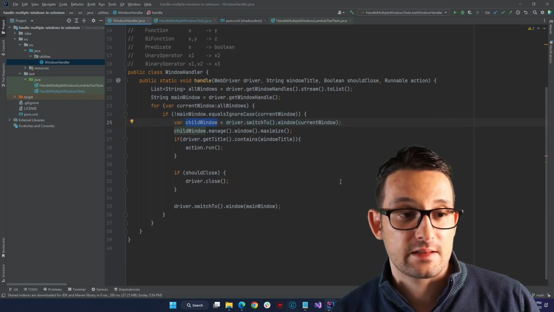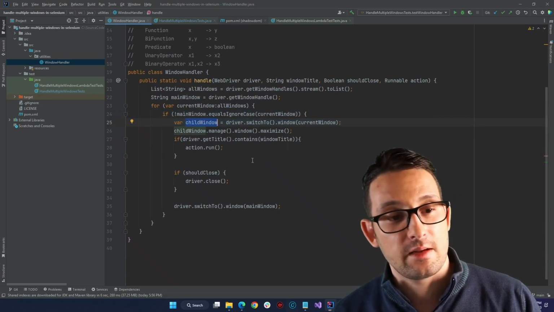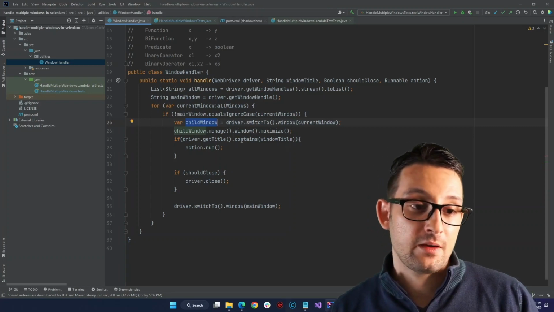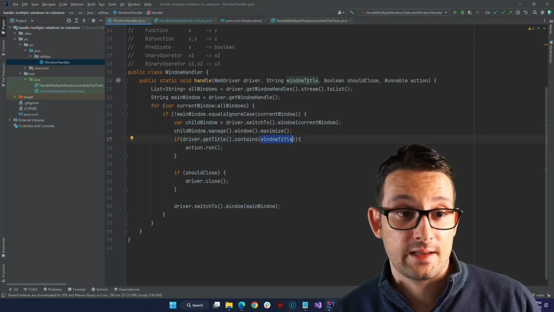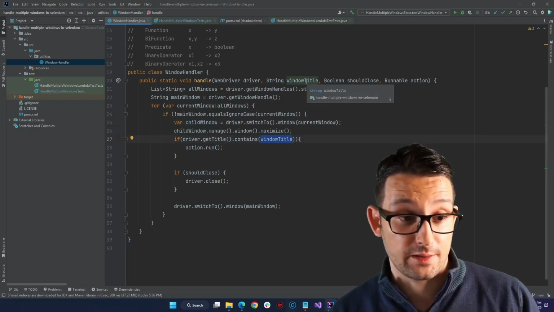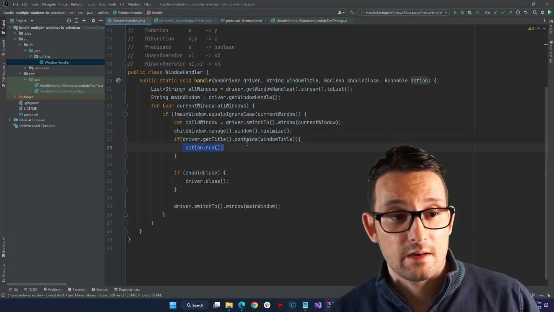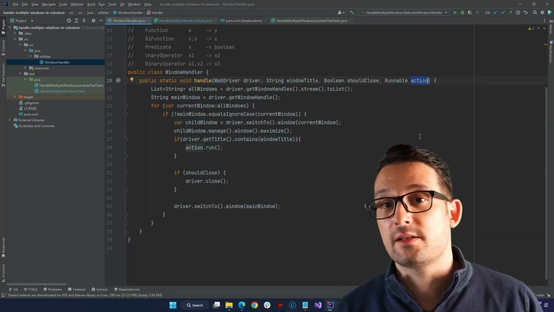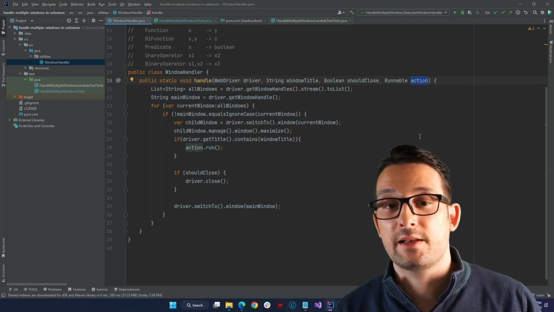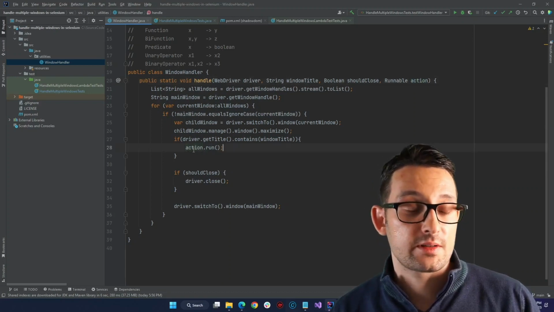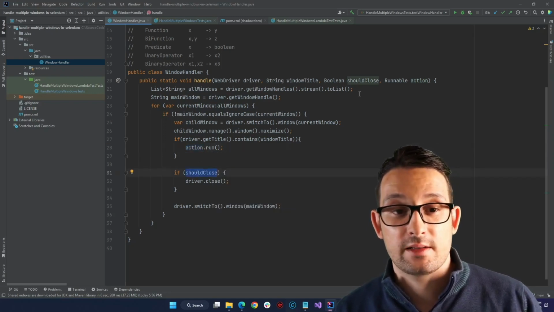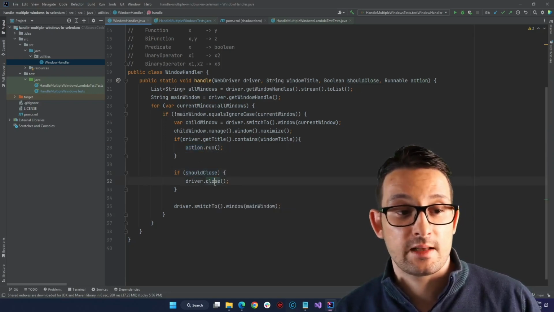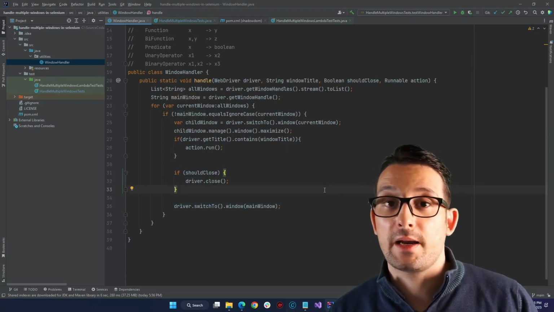Basically, this is the current driver context. We maximize it. We check if we are on the correct page by checking the title, whether it contains the window title that we provided here. If yes, in order to execute this code, whether it's a function or whether we provided it as a Lambda function, you just call the run method. Then we check whether this should be closed or not. If yes, then we call driver close, and then we switch back to our main window.